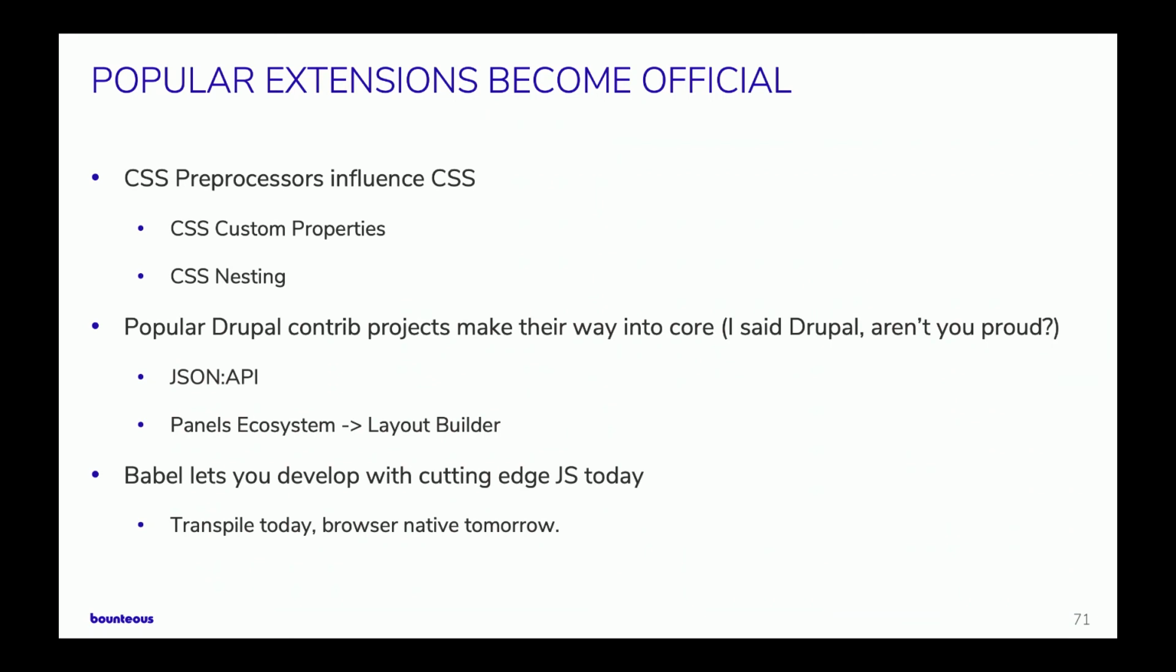even outside of JavaScript, there's definitely a trend of popular extensions for a language becoming things that get incorporated officially, right? And CSS actually has some recent examples of that. Things that were popular in preprocessors have kind of been finding their way into CSS proper. CSS custom properties is an example of that, which does some things that Sass variables do, but also has some other advantages. Nesting is something that's finding its way into regular CSS as well.